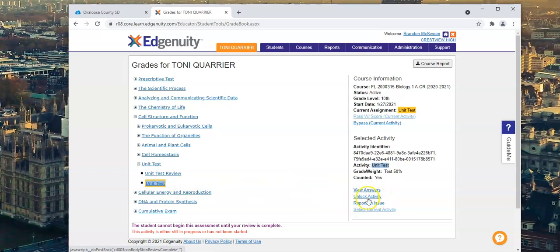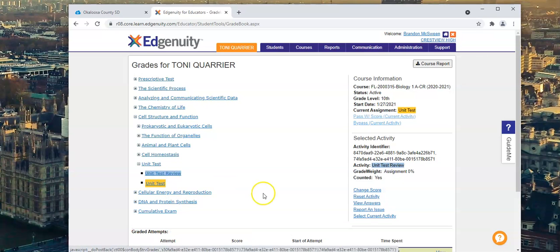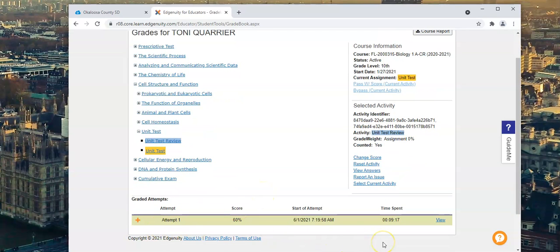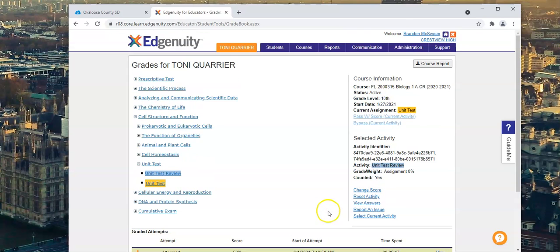You can see here because it says unlock activity. Now, before you unlock it, which will allow her to take it, you want to check this review beforehand. You want to make sure that the student is ready to take that test. You also want to ask them to show you any notes that they've taken. Best practices say that a student should be taking notes on the course that they're working in so that they can review the material before they take this unit test. So if you think the student is ready by looking at that, you can click unlock activity.